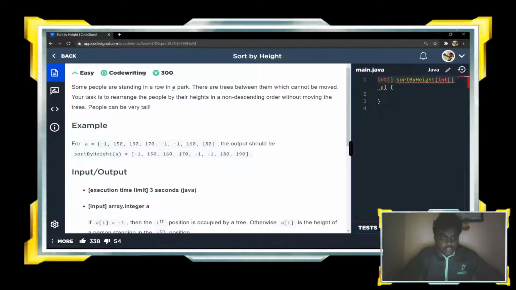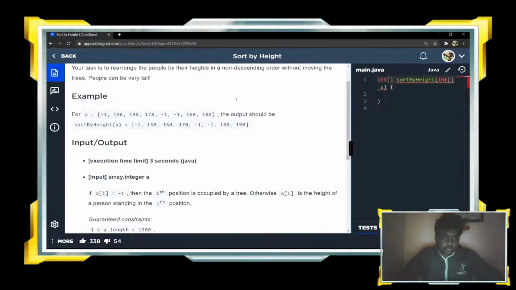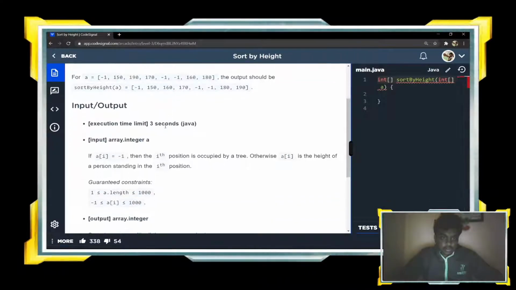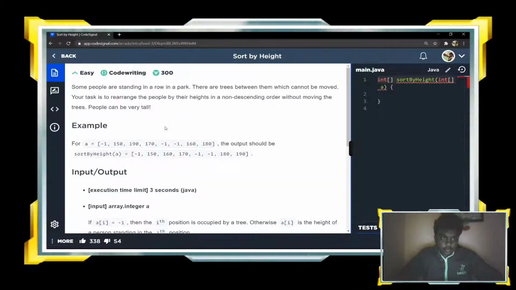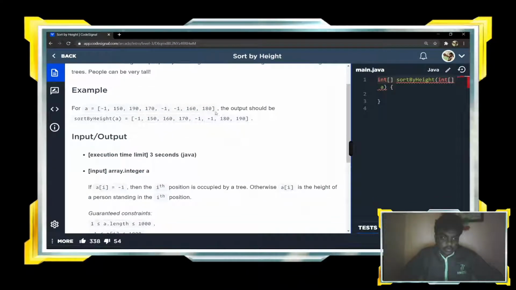Some people are standing in a row in a park. There are trees between them which cannot be moved. Your task is to rearrange the people by their height in a non-descending order without moving the trees. People can be very tall. I should make it into a non-descending order so that every person can move properly. Sort by height.